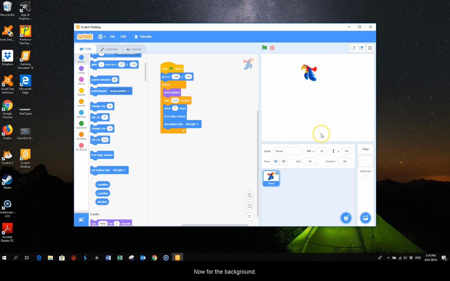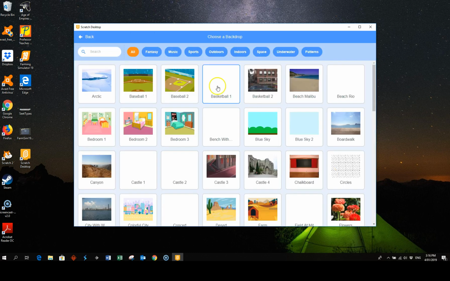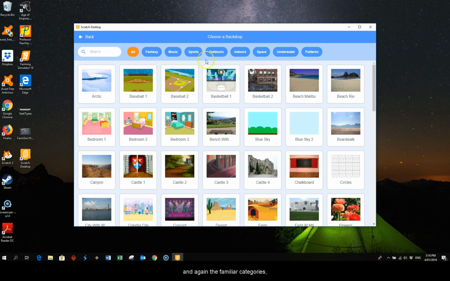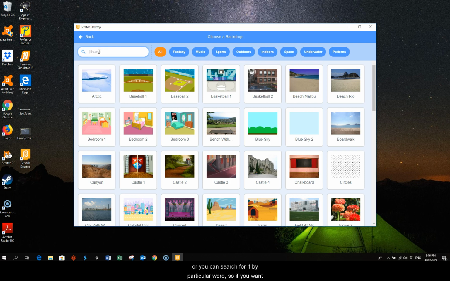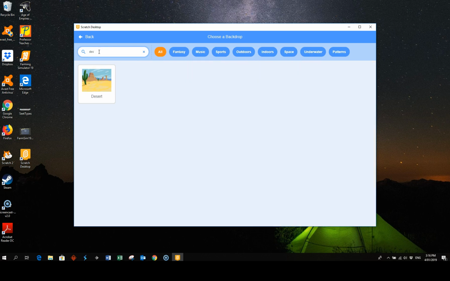Now for the background, in the past there were some icons down the bottom that you could choose. It's now under this little menu here, choose a backdrop, and we're going to do a search. And again, the familiar categories, or you can search for by a particular word. So if you want the desert, it can find it immediately. You'll notice that this background has only one costume, so there's no animation for this background.